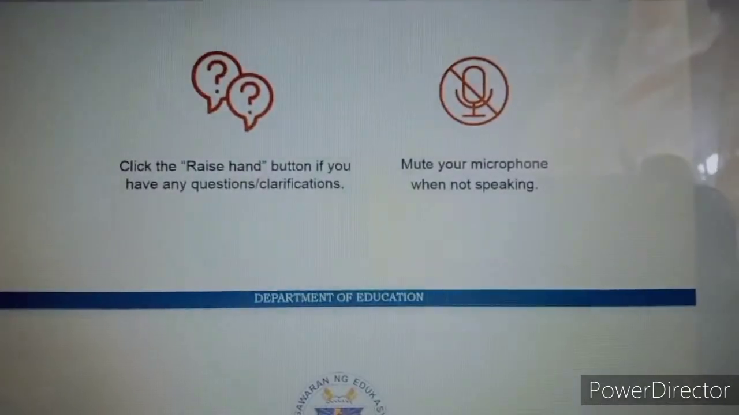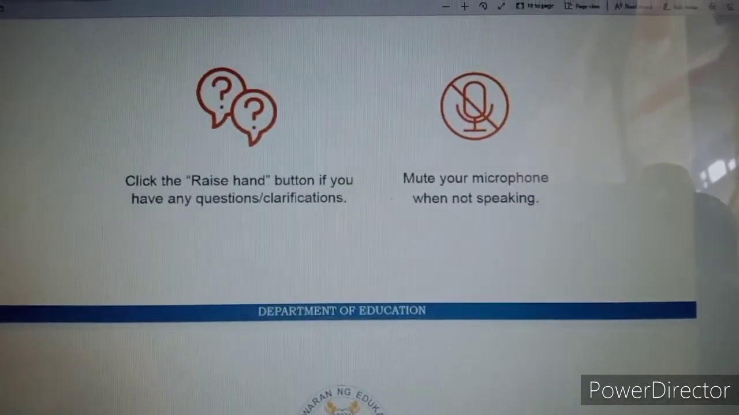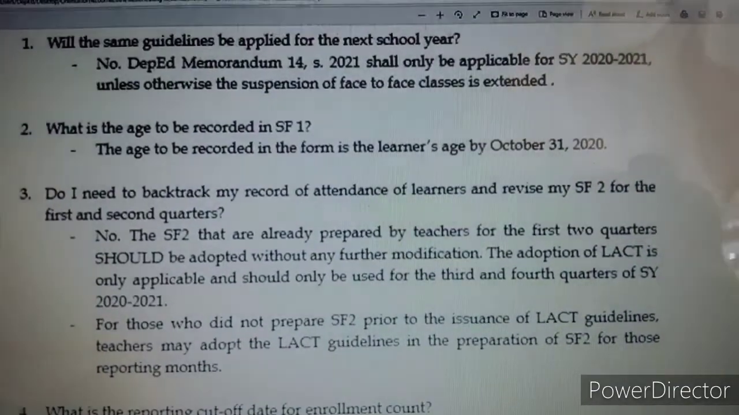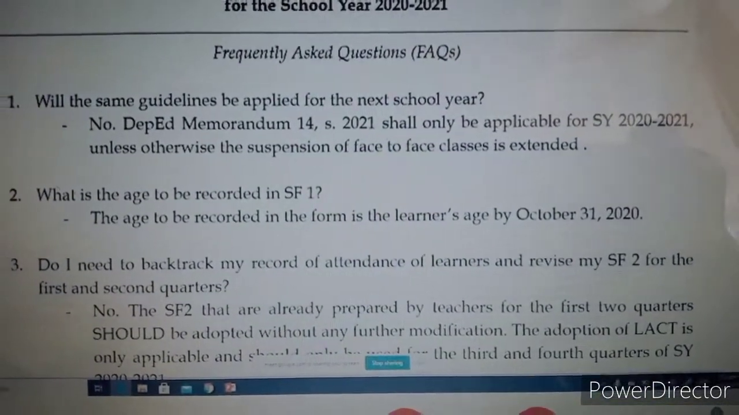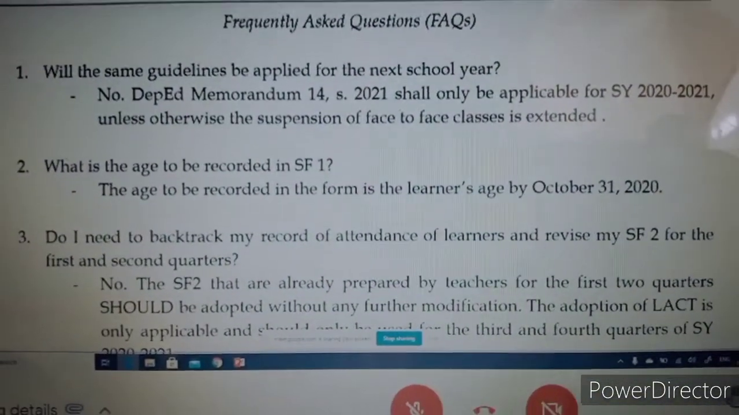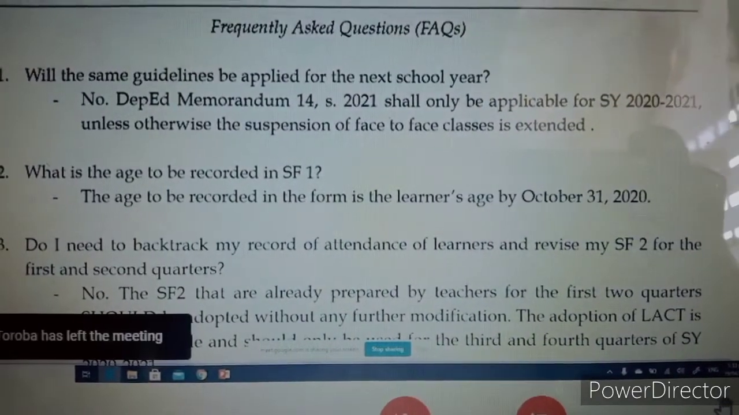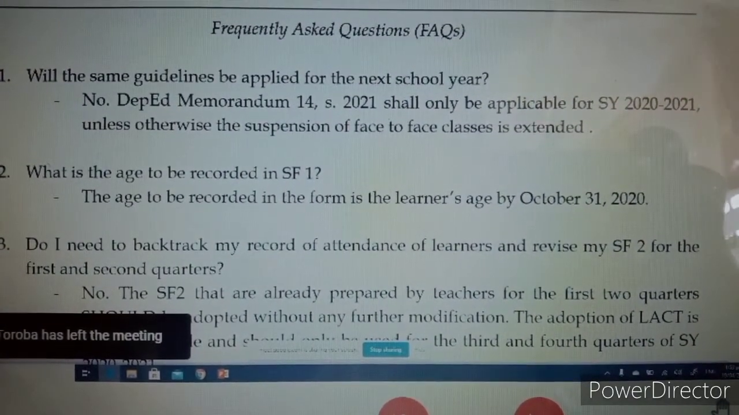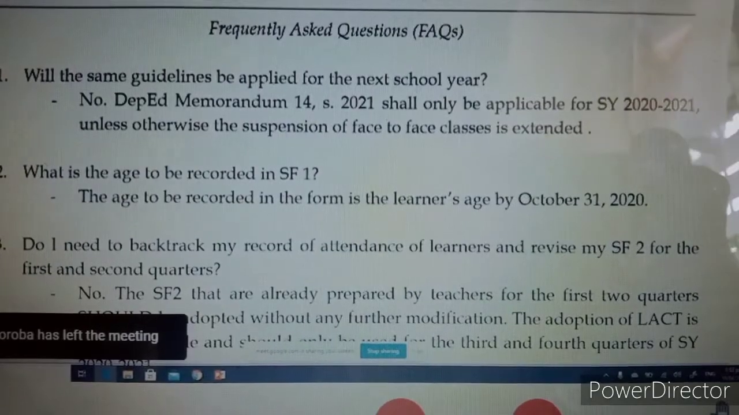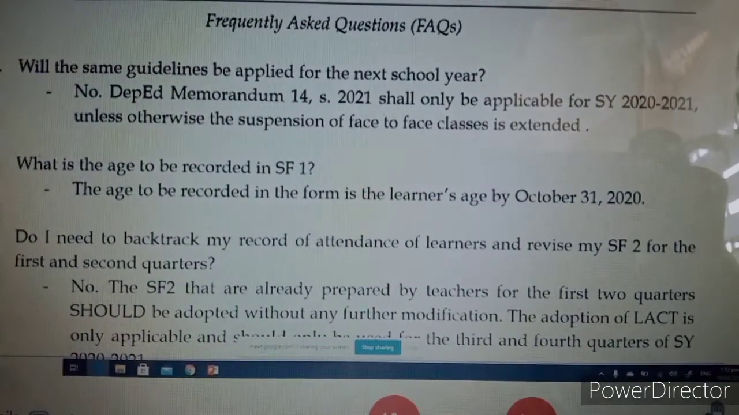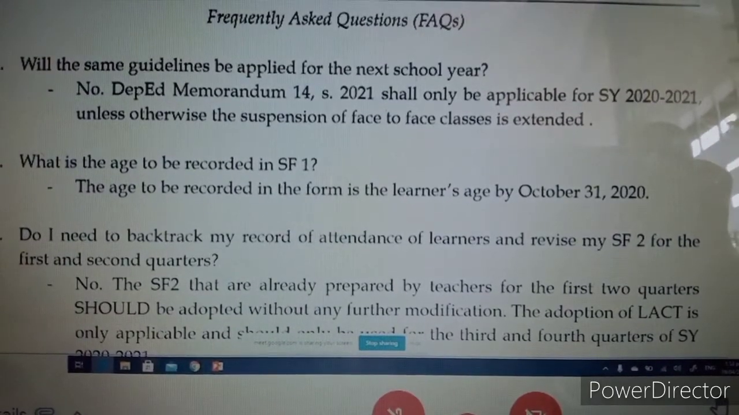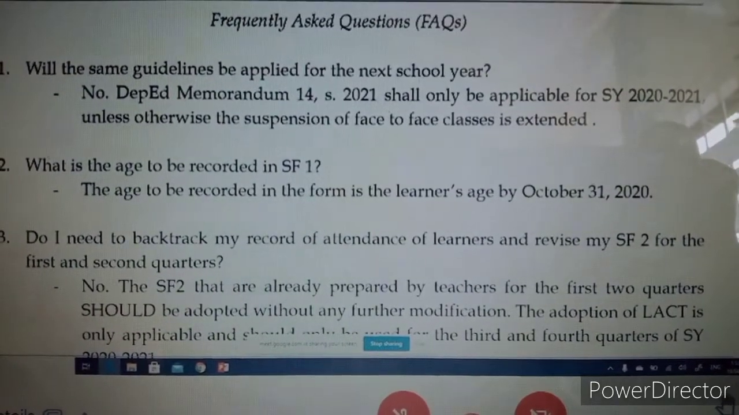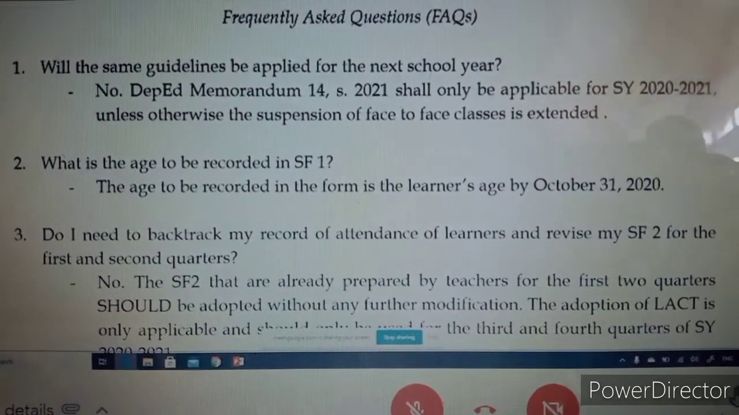So we are done. Before I am going to end, let me just give you these frequently asked questions. Number 1, will the same guidelines be applied for the next school year? No. DepEd Memorandum 14/2021 shall only be applicable for school year 2020-21 unless otherwise the suspension of face-to-face classes is extended. So this year lang po siya applicable.